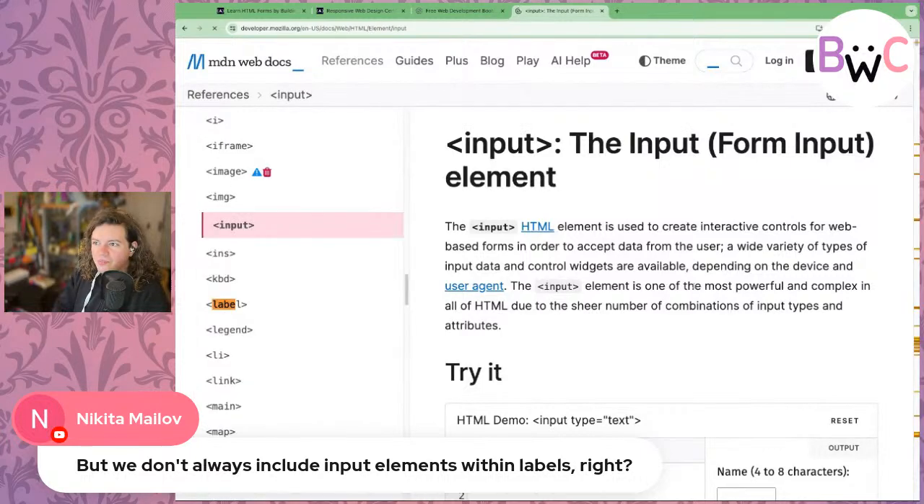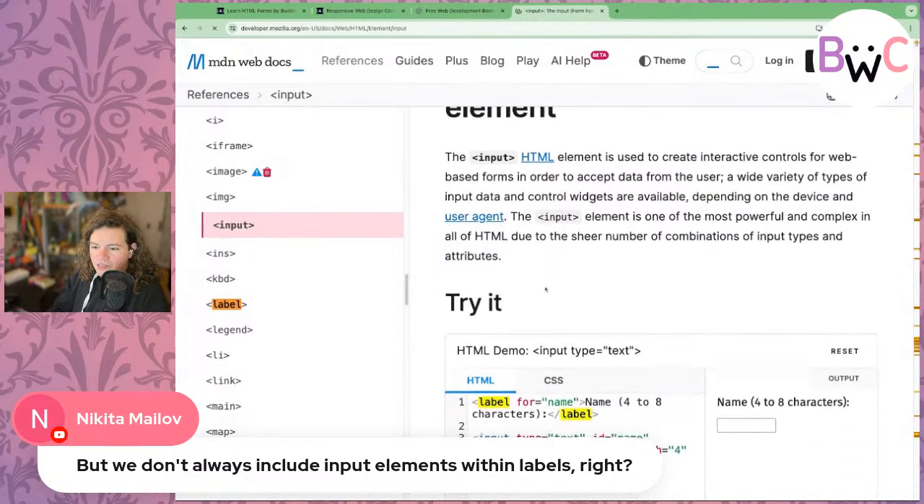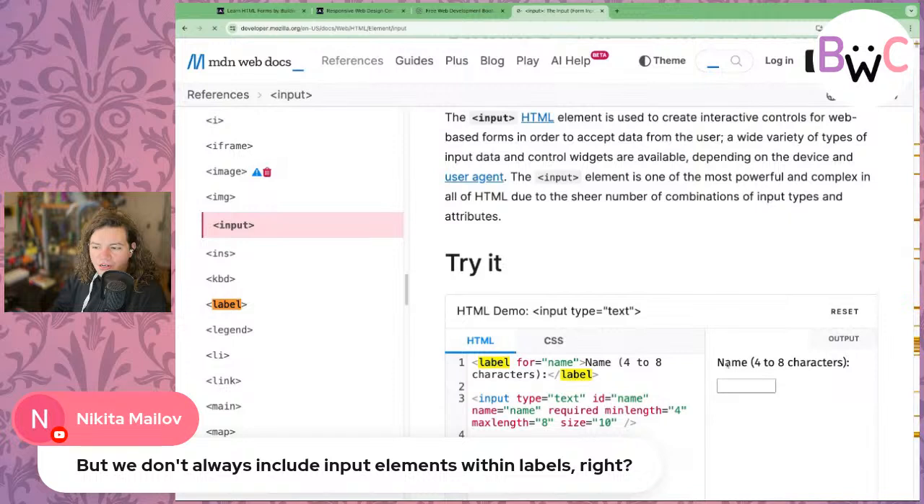I'm gonna be lazy. I'm gonna look for label. Okay, so for example, here it's not. Oh, it's not inside the label, but I don't know if you noticed. Oh, I love MDN. Like you can play around with this code, right? So I'm gonna remove the for. If I click on the label, nothing happens. But if I restore for name, that's the ID of this field. Now when I click on the label, I can. So sometimes you do, sometimes you don't.